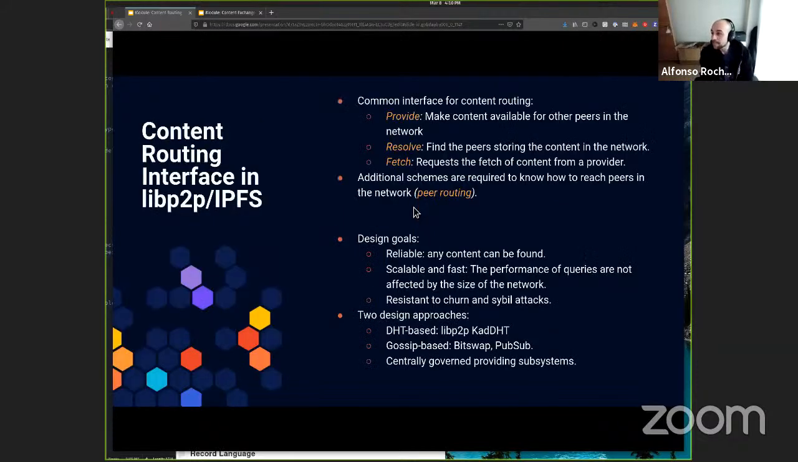The content routing interface in peer-to-peer and IPFS exposes three main operations. We have the provide operation, which is saying, hey, I'm announcing this content to the network, so whoever wants this content, I just want to let you know that I'm storing it. We have the resolve operation, which resolves what peers are storing the content in the network. So we're not requesting explicitly the content, we just want to know what peers are storing that content. And then we have the fetch operation, which is the one that explicitly requests the content. So once we found the peers that are storing the content, we explicitly request the download for that content. And these are basically the operations that the content routing interface exposes.